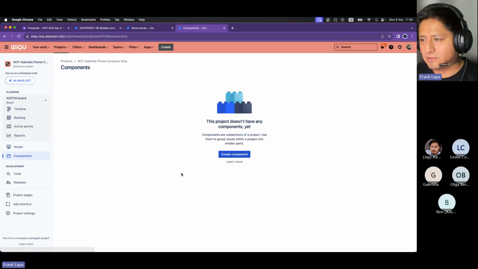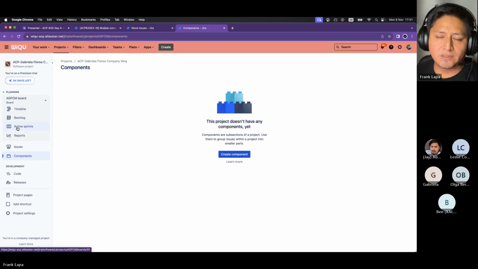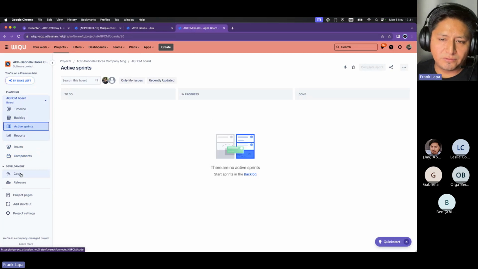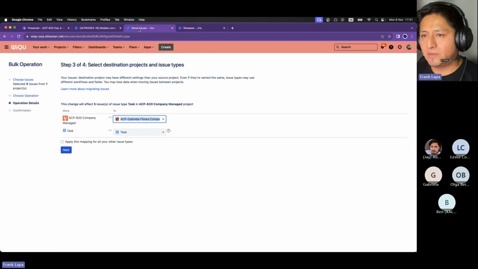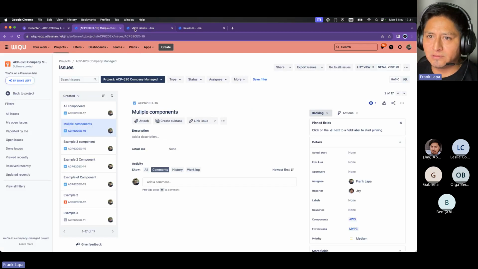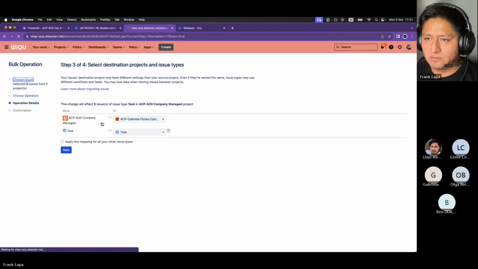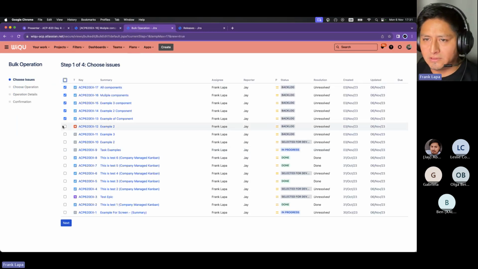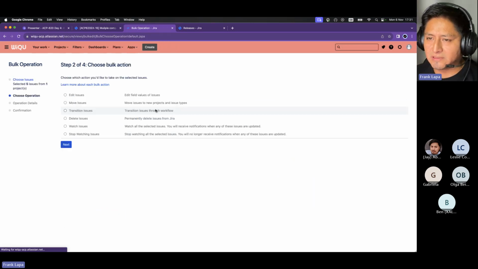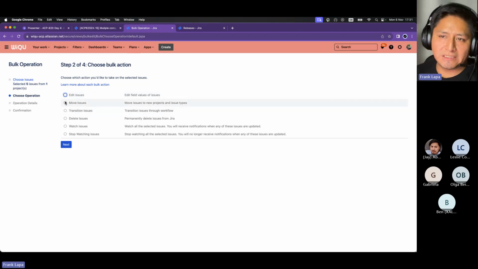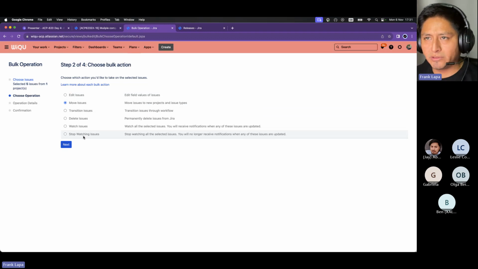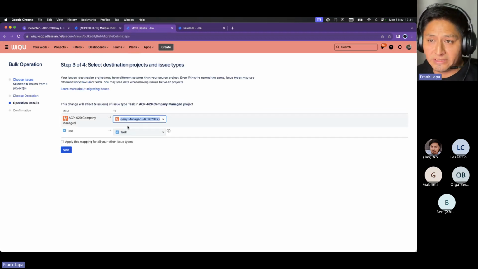And let's have a look at components. She doesn't have any component. And in releases, she also doesn't have any release version. So what the exam will ask you is what happens if you move a ticket or a task that contains a release and fixed version to a project that doesn't have those values? Because components and releases live in one project.